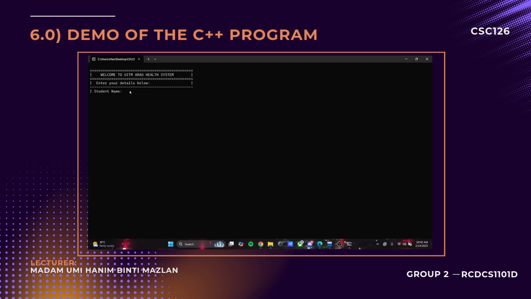So we are going to do a demo of our program. We are going to put in the sample input, which is 0024 6623 74. Okay, here it displays the menu.